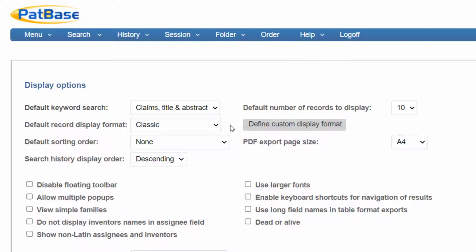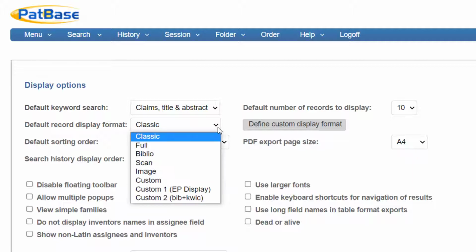Next to this, choose the number of records to see on the results page. The options range from 1 to 25 records per page. Select the default record display format. The options are preset defaults which show commonly selected patent details. Choose from Classic, Full, Biblio, Scan, or Image.